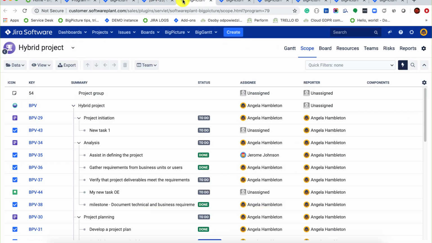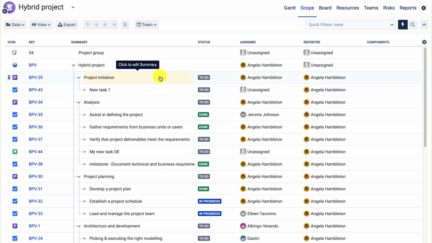Other than that, we also have a scope module. The scope module, compared to the Gantt chart, is actually lacking the timeline. This module, as named, scope, can be used to manage your scope more efficiently.